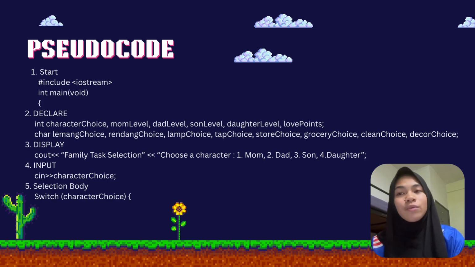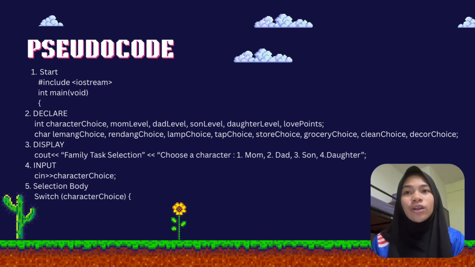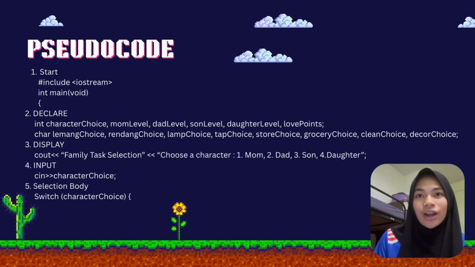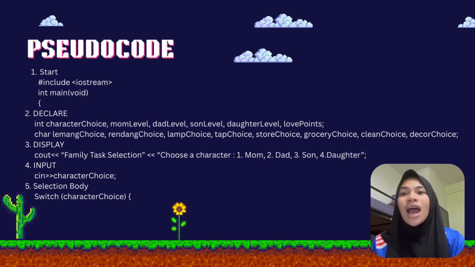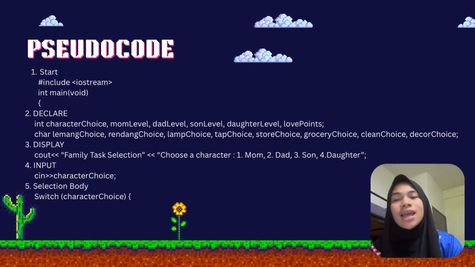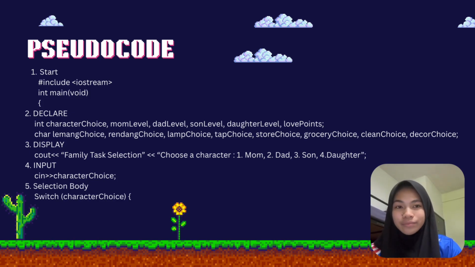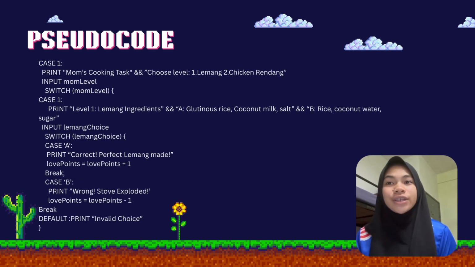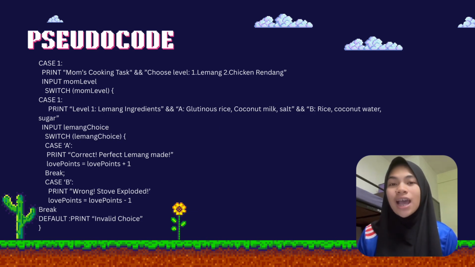Input. After that, we have input. The choice is stored in the character choice integer variable. And after that, we have the main control structure, which is switch. Character choice statements control the program flow, directing the user to the specific task associated with the selected family member. Case 1 for mom, case 2 for dad, and so on. In the switch case, each character follows a similar structure involving nested selection statements. I will use mom's cooking task as a prime example.